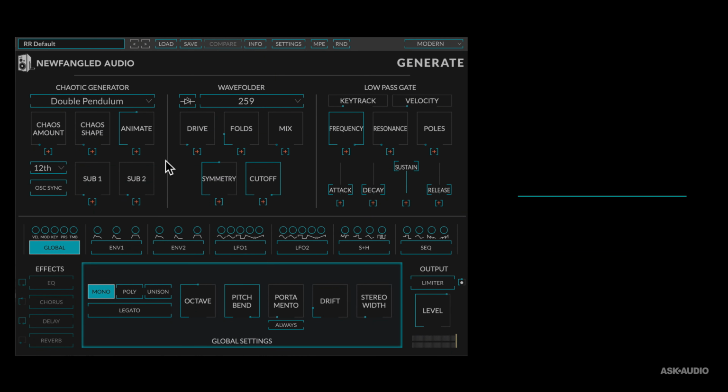Now I'm not going to do a preset demo. I'm sure there are other videos out there that have done that. And you can also try that out yourself. I want to focus on the synthesis side of things. So right now I've created this default-like preset.